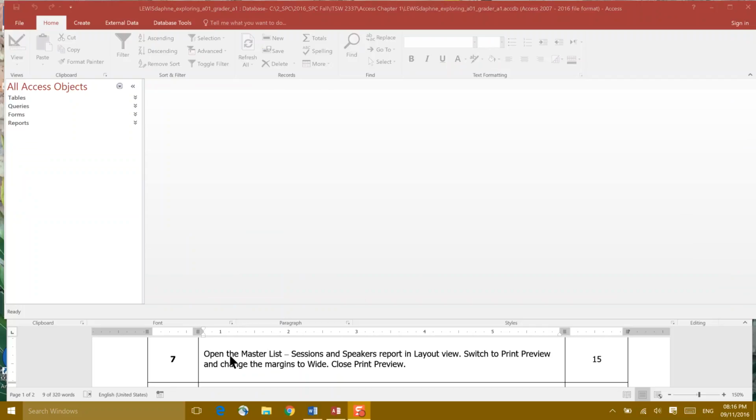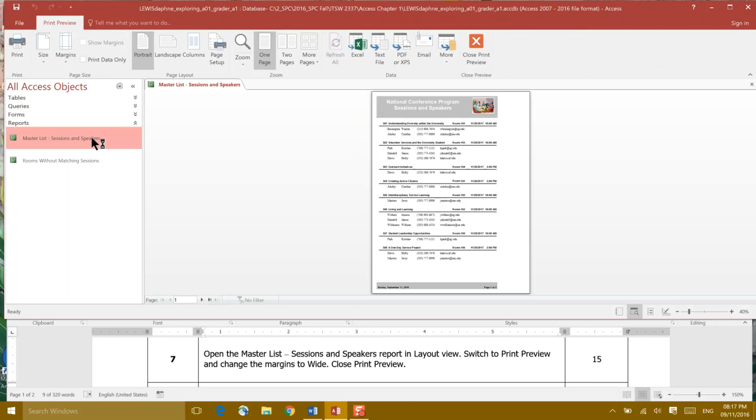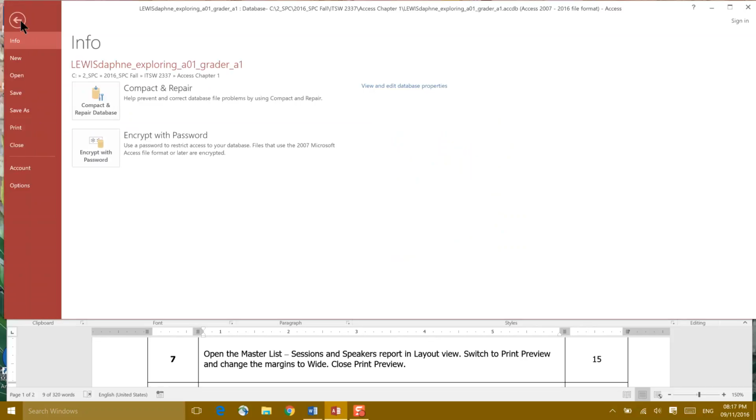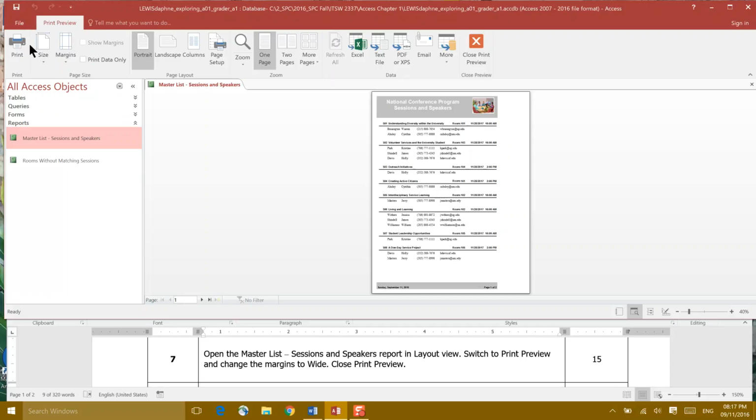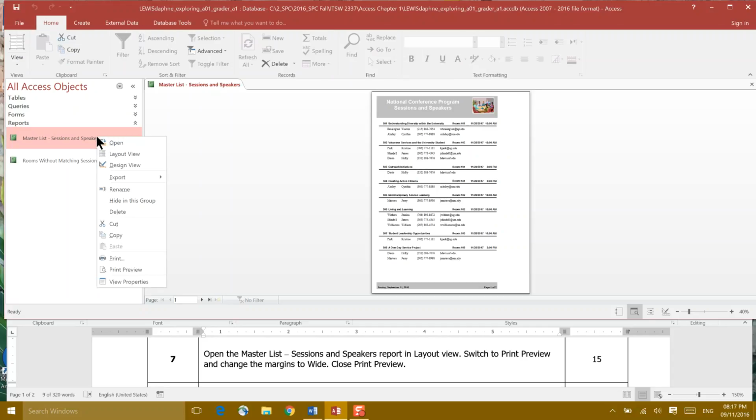Step 7, open the master list sessions and speakers report in layout view. So first we want to make sure we're over in all Access objects opening our reports. And then it wants us to open the master list sessions and speakers report in layout view. Now I'm going to double click it just to open it, and then to go ahead and find the correct view, I'm going to right click and click layout.